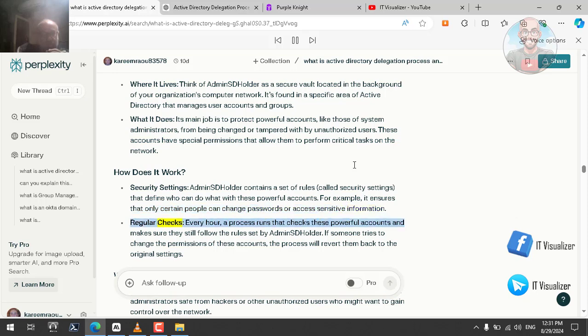Regular checks. Every hour, a process runs that checks these powerful accounts and makes sure they still follow the rules set by Admin SD Holder. If someone tries to change the permissions of these accounts, the process will revert them back to the original settings.